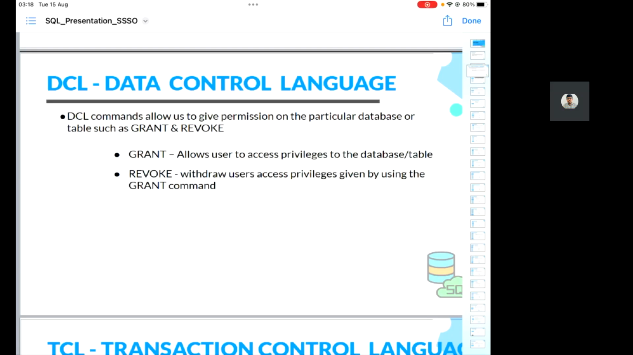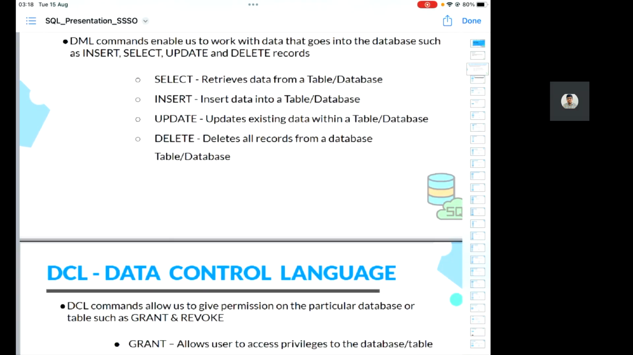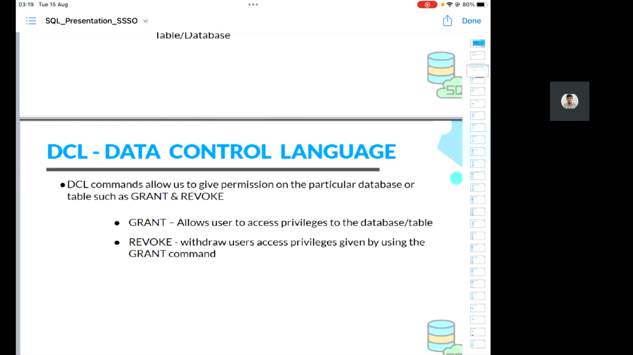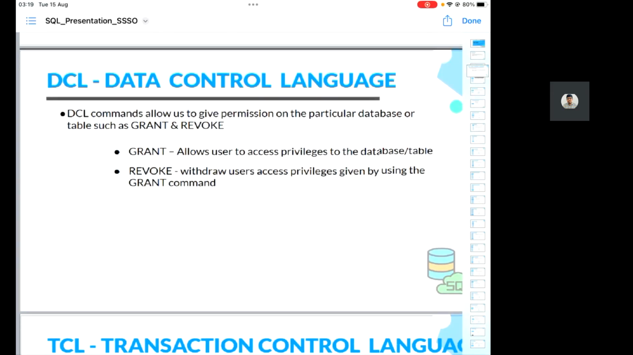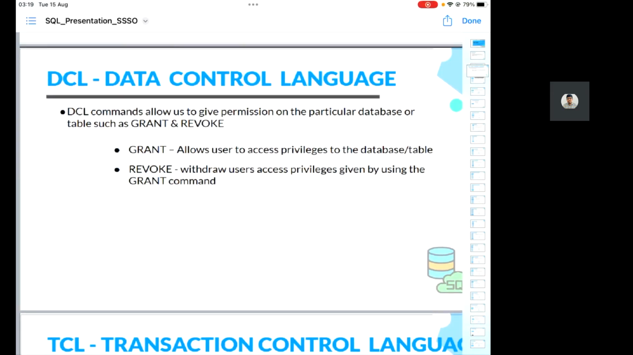Grant, the word itself says I'm granting you something, like read access or write access, or both read and write access. Read is just select, and write will be your insert, update, and delete, which will write your data. So it's about write and delete, where you can have write and read access, which will be granted and can also be removed. So that is how grant and revoke are used in data control.